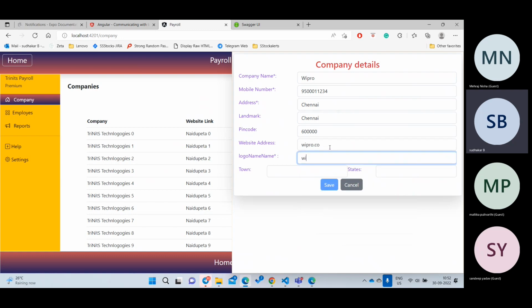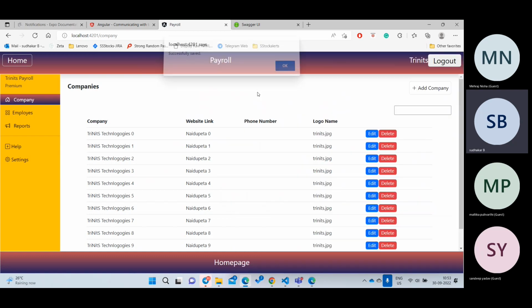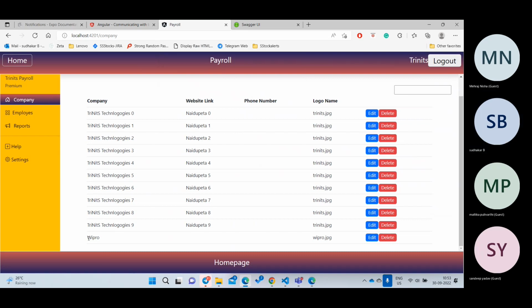Okay, and logo name is wipro.jpg. And town is Chennai. This is all company name and something like that. Okay, now I will click on save. Now Wipro is saved, right? I want to use this company name.